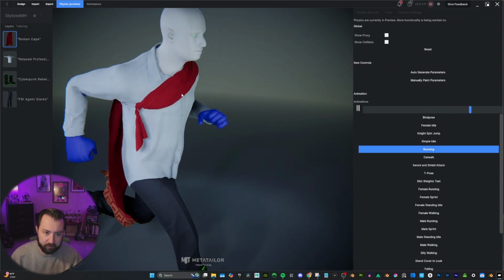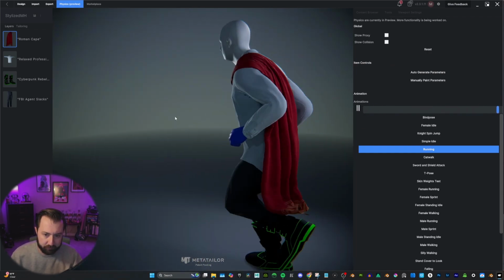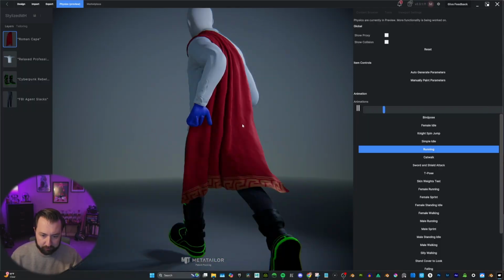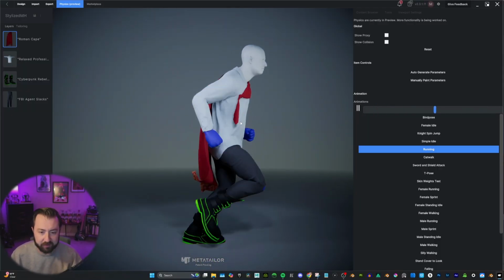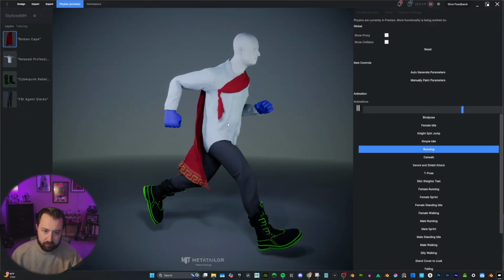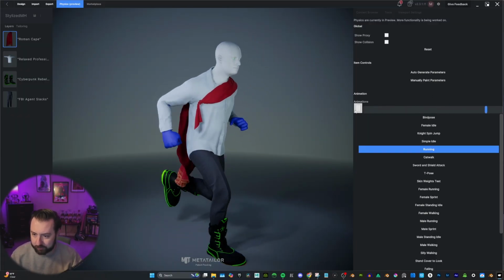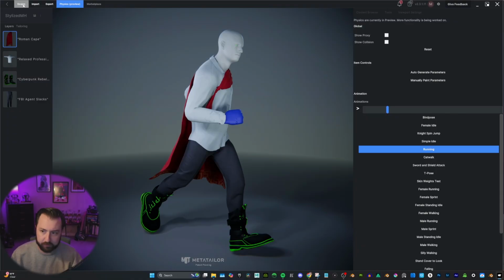And now this will be fully stuck, but we still have this cape moving around, which is awesome. I mean, in a matter of not even 10 minutes, we have all this. This is so cool. All right, let's go back to design.